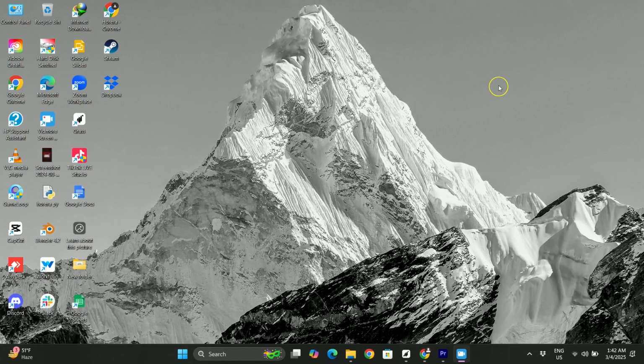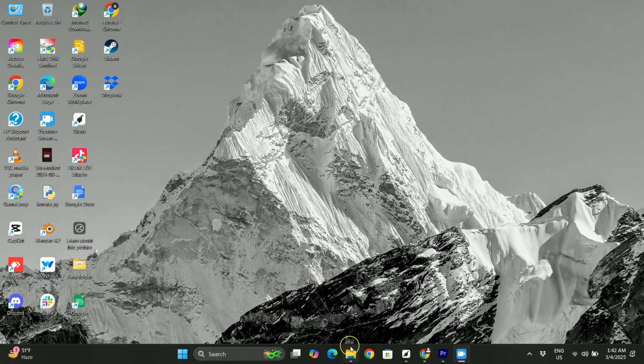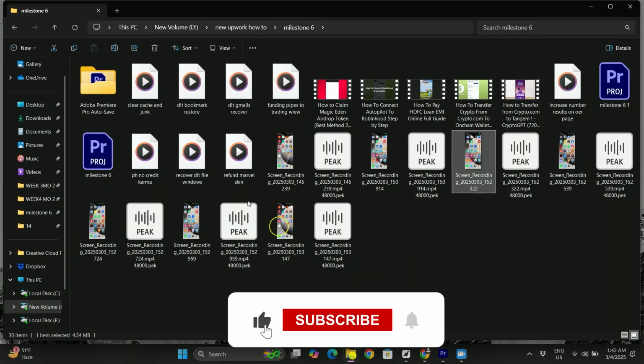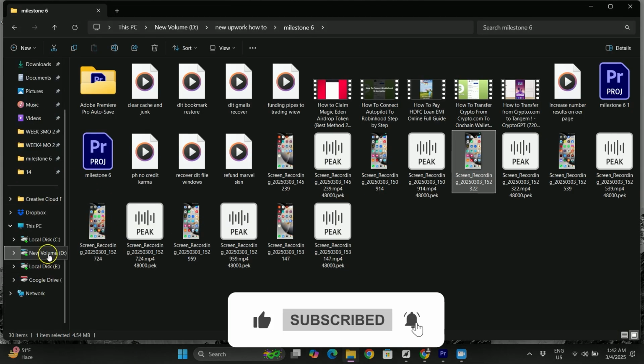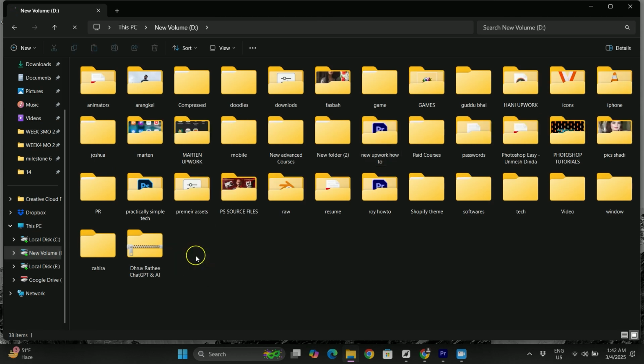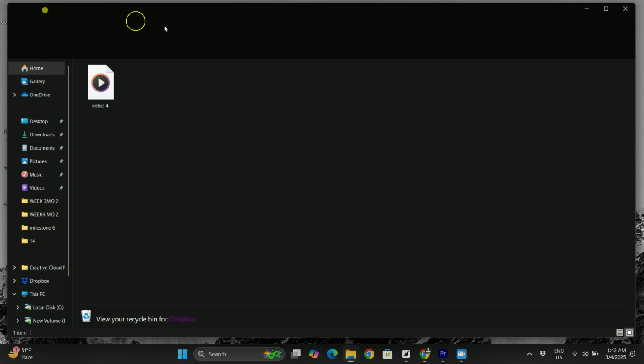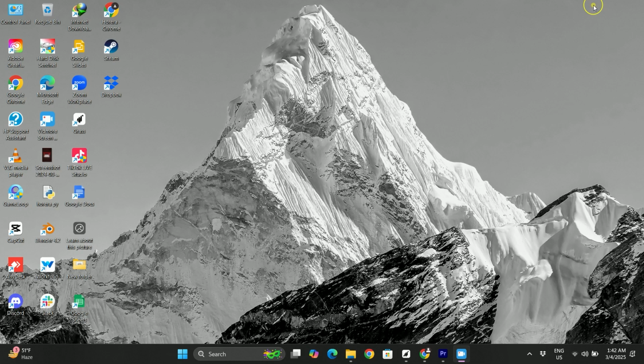In today's video, I'm going to show you how to recover permanently deleted files from your Windows 11 computer. So it will be a really simple and quick guide. First of all, as you can see, here is my drive. I will delete this image file from here. So I will shift delete and click on yes. And if I go to my recycle bin, as you can see, the file is not there. It's permanently deleted from my computer.